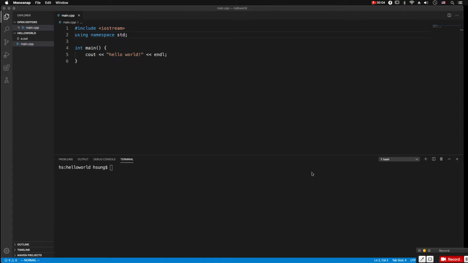Let me show you how to use the debugger in Visual Studio Code for C++ programming. Using the debugger, you can trace the program code for identifying your logic error and the like. So let me add a few more lines to demonstrate the debugger.